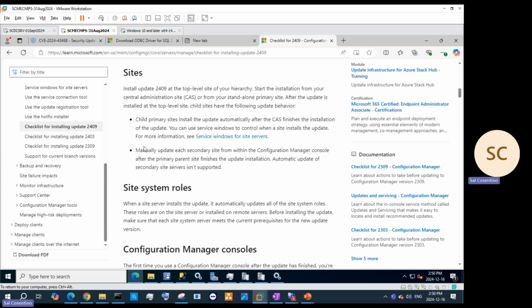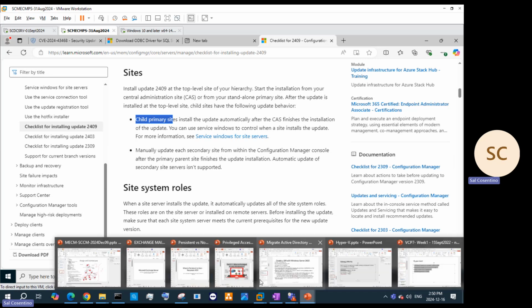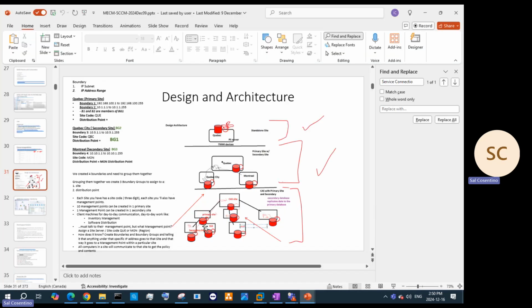These are some checklists that we can take a look at. So our child primary sites. Again, if we go back to our picture, we have child primary sites. In our CAS we have three primary sites: primary site one, primary site two, primary site three. In this instance, you could see this is a CAS with a primary site and a secondary site, and the secondary database replicates data to the primary database. So that's how that works.